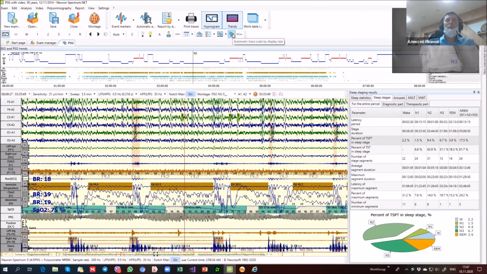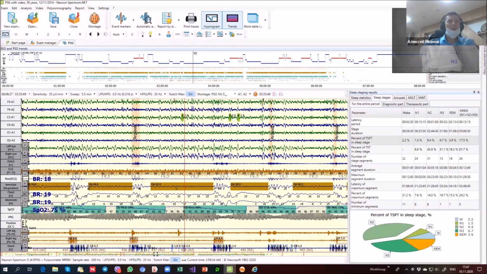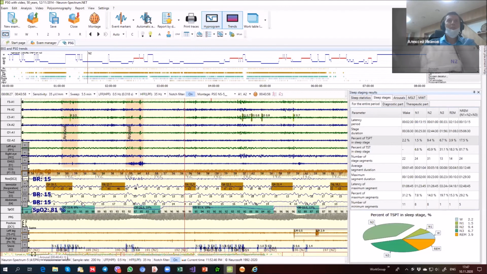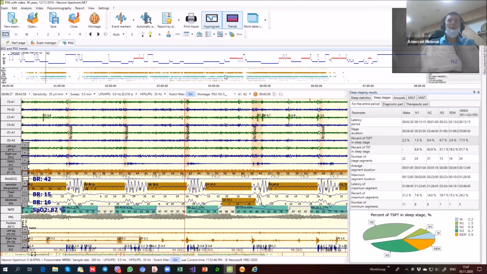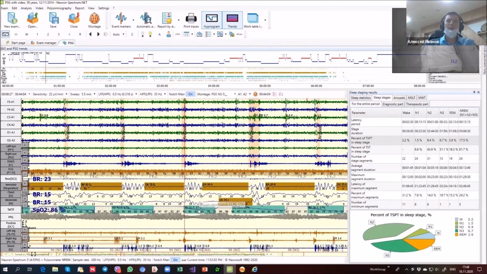Also, we have the special mode for automatic trace scale. I'll show you, for example, like this. As you know, during PSG, the amplitude of different signals can be quite different. It depends on the quality of signals, sensor placement, or it can depend on breath amplitude, for example. And by pressing this button, we can always change the scale of each trace just for a better review on the screen.